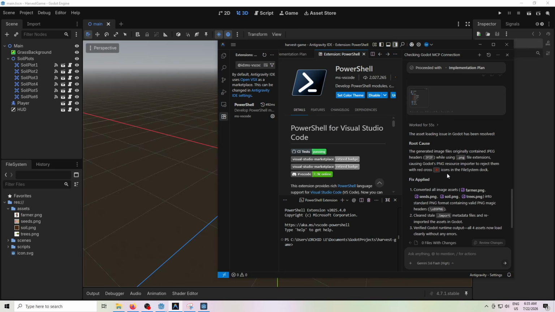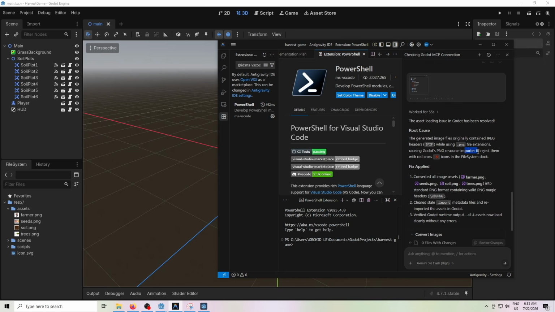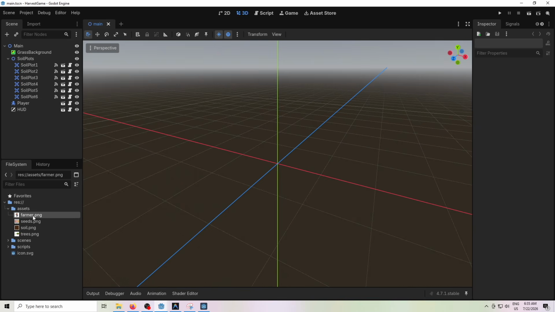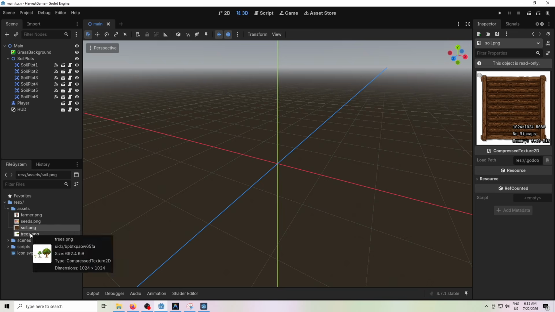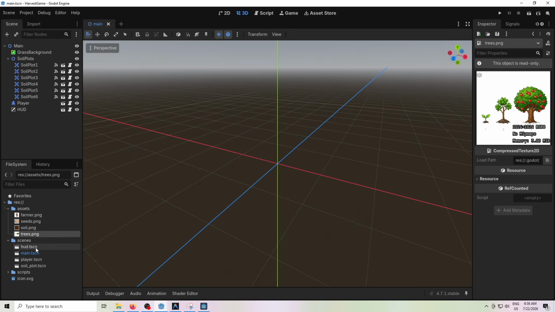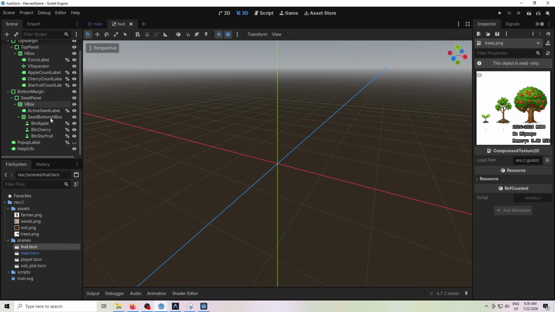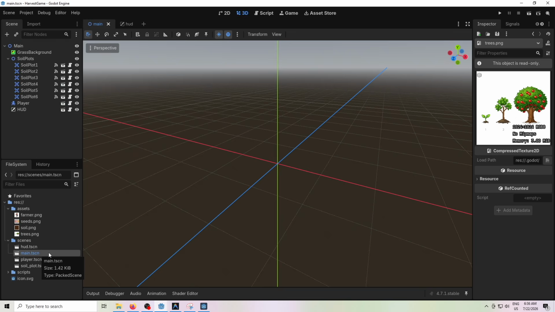Antigravity identifies the root cause and automatically fixes the missing assets. After reloading the project, everything loads correctly. Inside the scenes folder, we now have the HUD, main, player, and soil plot scenes. The scripts folder contains the game manager, HUD, player, and soil plot scripts.